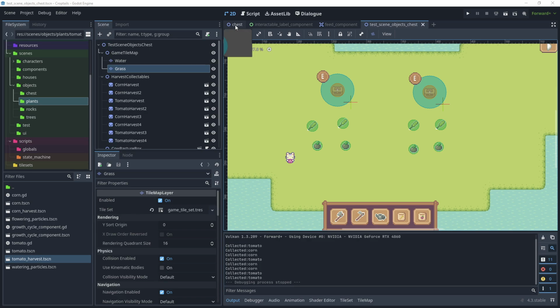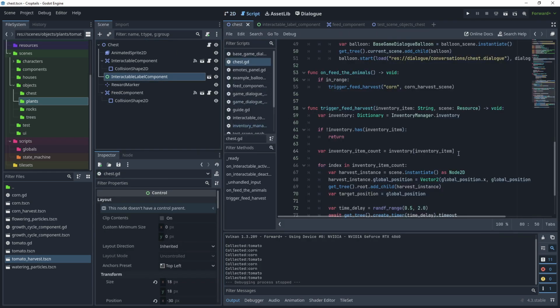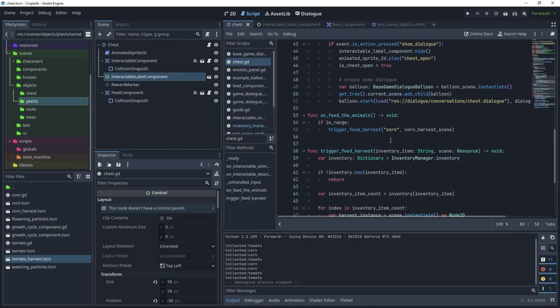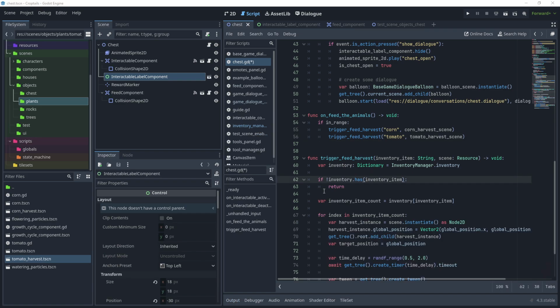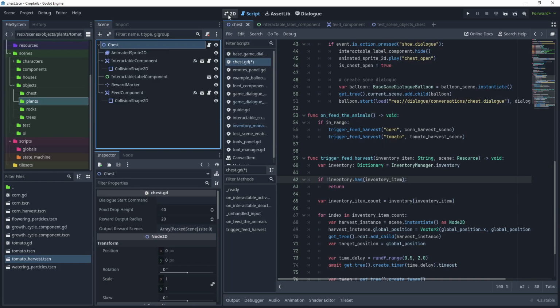So head back to the chest scene and open the chest script. And to solve the issue with adding tomatoes, in the onFeedTheAnimals method, use the function trigger_feed_harvest with the string tomato and then pass in the tomato harvest scene, which has been declared at the top of the script. Now let's head to the 2D view for the chest.